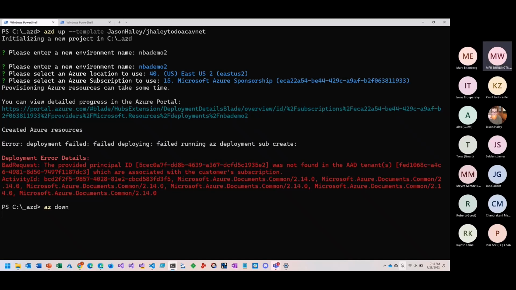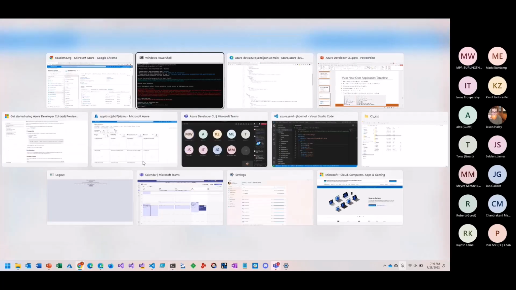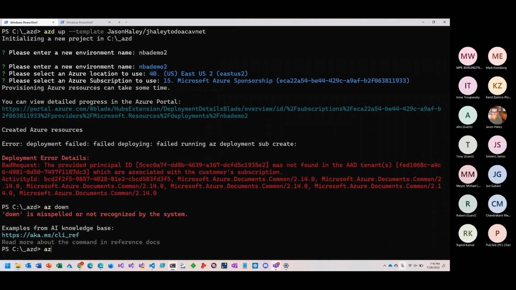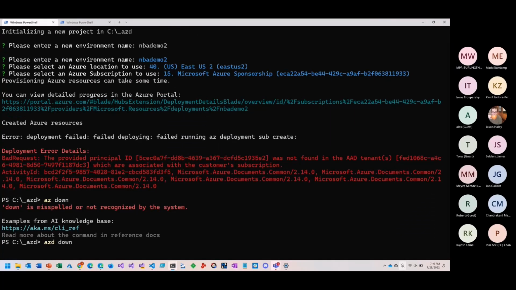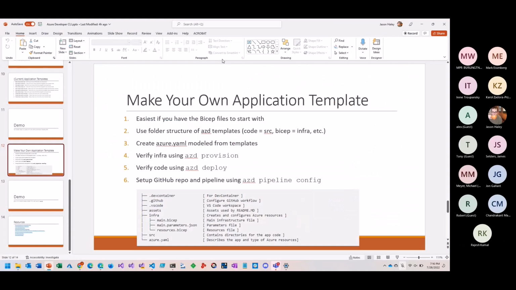So let's just tear this down. I'm telling it to do AZ down. So it should remove. AZD down? Sorry, yeah, you're right. AZD down. That's going to remove these, and this resource group will go with it. So we'll come back to that. That was my custom template that you can actually create. I need to fix some things in it and add some stuff to make it more complete, but it's available if you guys want to play with it.